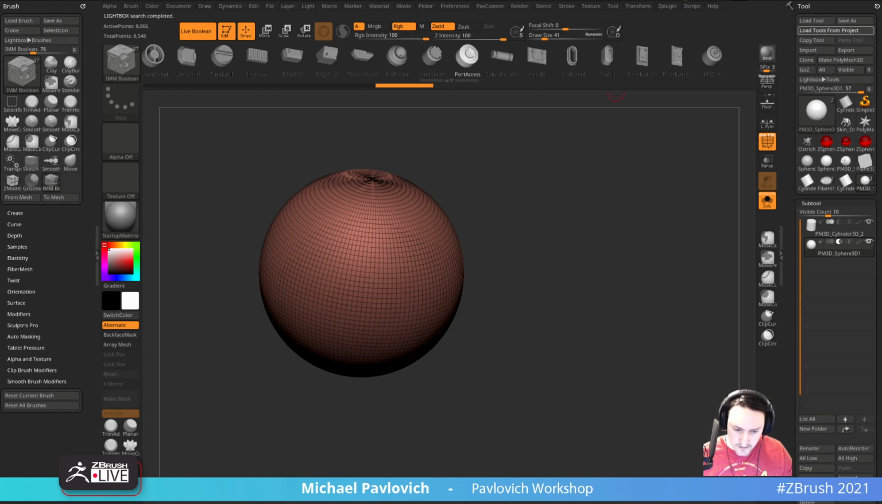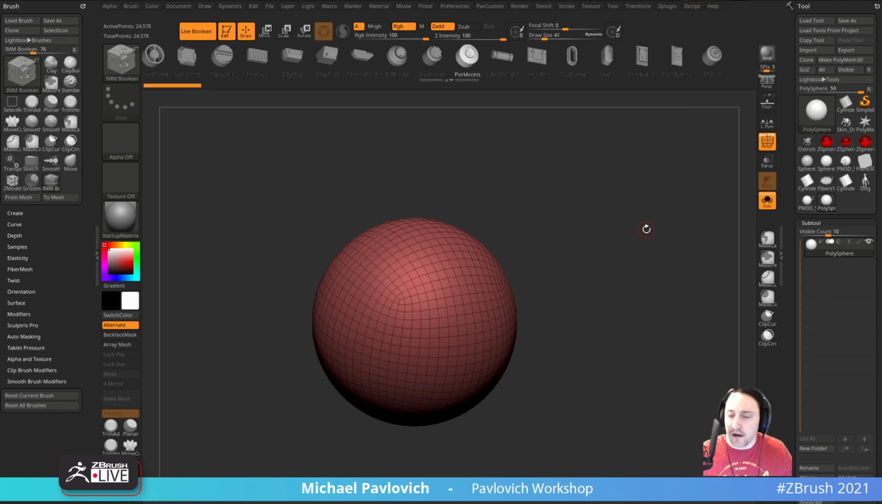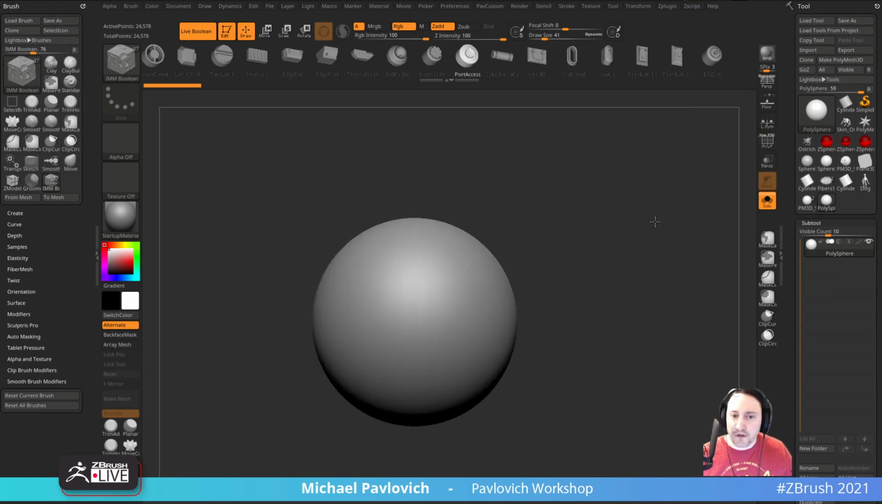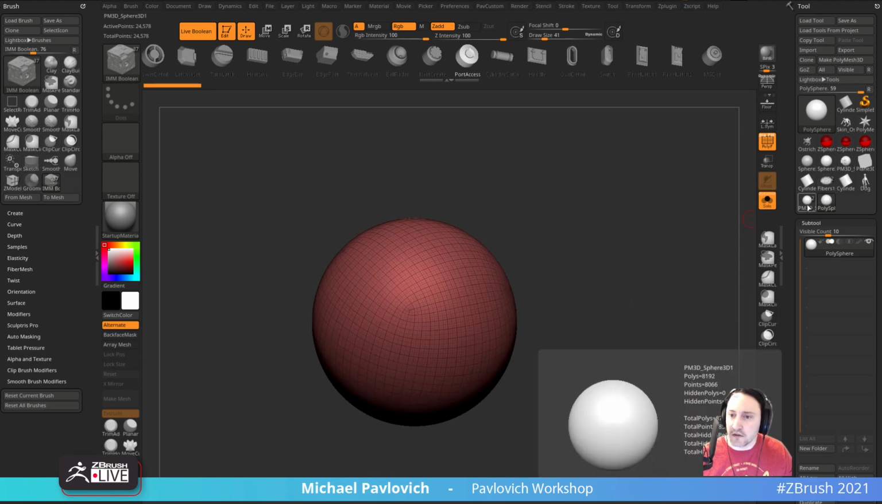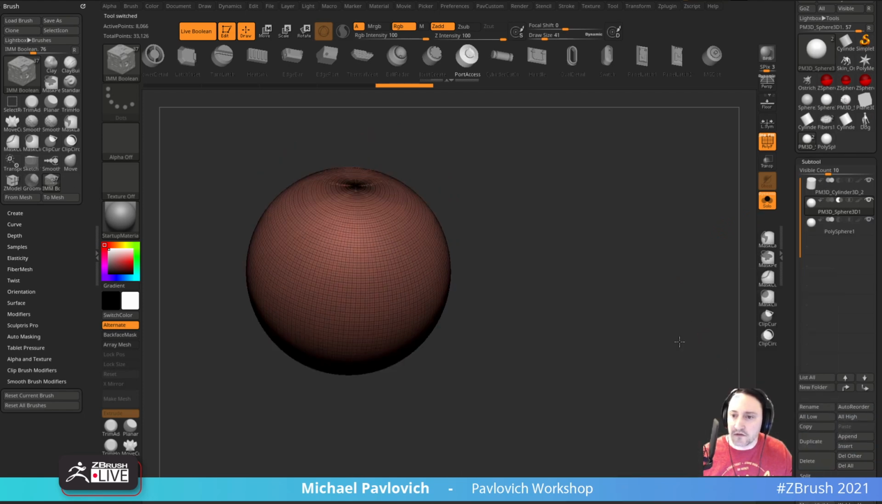Give me a second. Z projects, and we're just going to load in this sphere, polysphere. So that way it doesn't blow away all my project stuff I'm playing around with. So here's my polysphere. So instead of having a polarized cap, I can just have this polysphere. So we can go back here to our working file, go in here and append this polysphere.